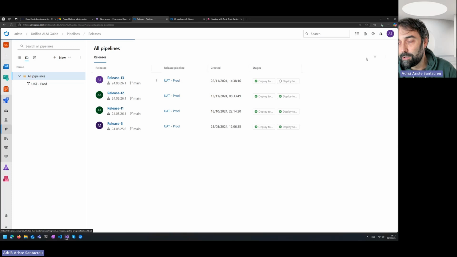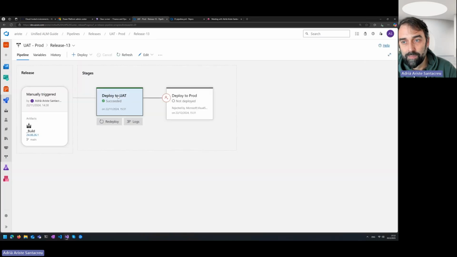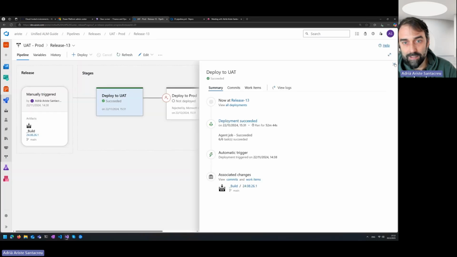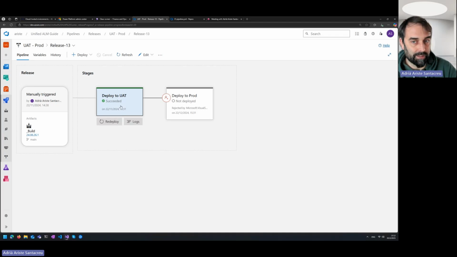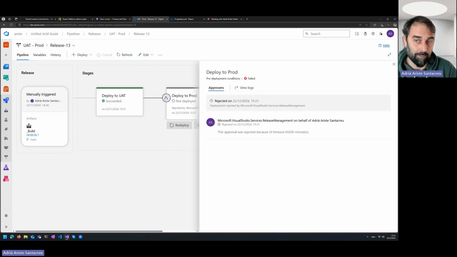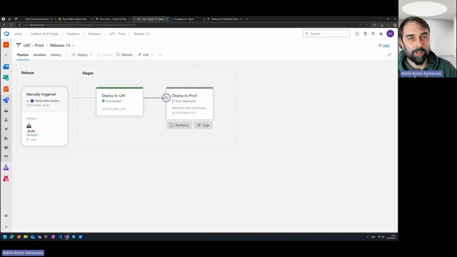As I said, these are the new pipelines. You can see this is one of the old runs. It deployed to UAT. It didn't deploy to production because nobody approved, it was rejected. These were some tests that I did, and I want to insist on the pre-deployment approvals for production. This is very important. You don't want production to go down at any time without knowing it. And that's one of the risks with the new tasks.